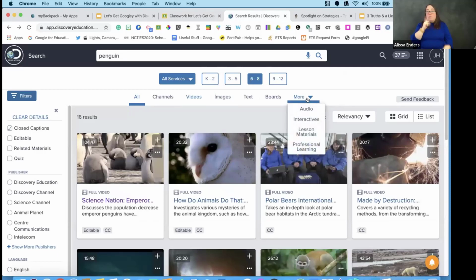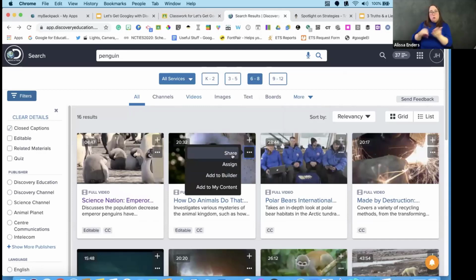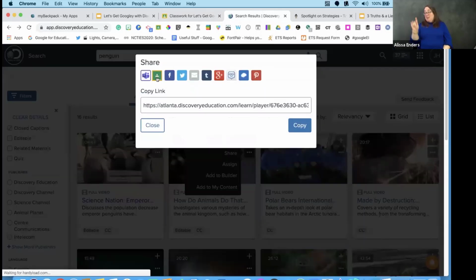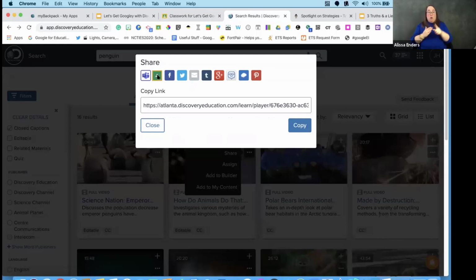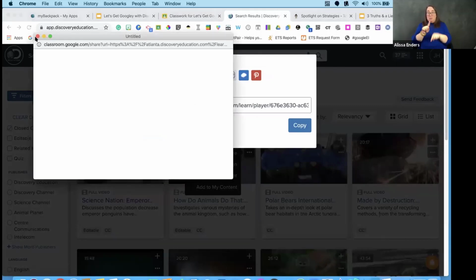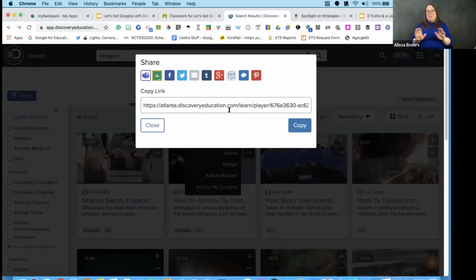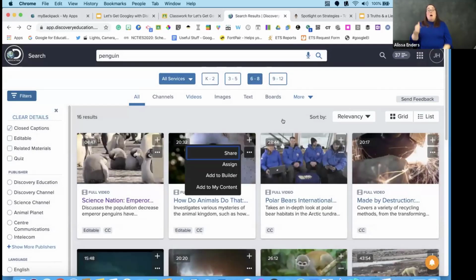So yesterday I was working with a teacher and we were looking for resources on probability. So we found an interactive on probability and she was able to push it out to her students. So anytime you see those 3 little dots, choose that share, grab that Google Classroom link and push it to your Google Classrooms, okay?